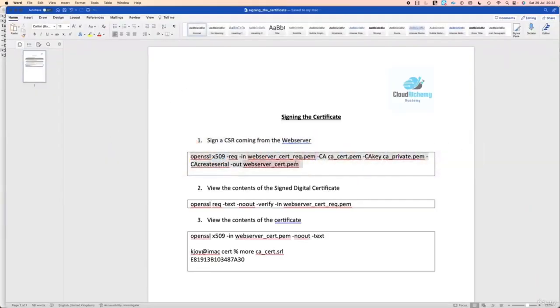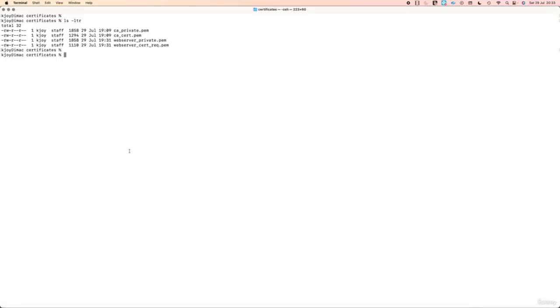To sign this certificate, the command that we have to use is OpenSSL X509. Remember, X509 is always used when you are creating either a self-signed certificate or you are actually signing a certificate. So here we are saying OpenSSL X509 minus request minus in. What are we giving as the input? We are giving the input as a certificate signing request, the CSR that we generated.